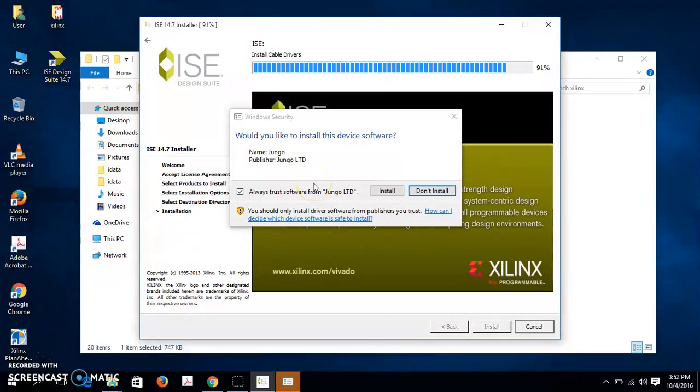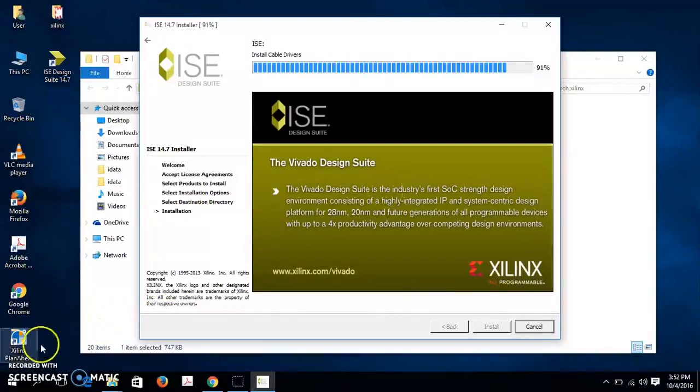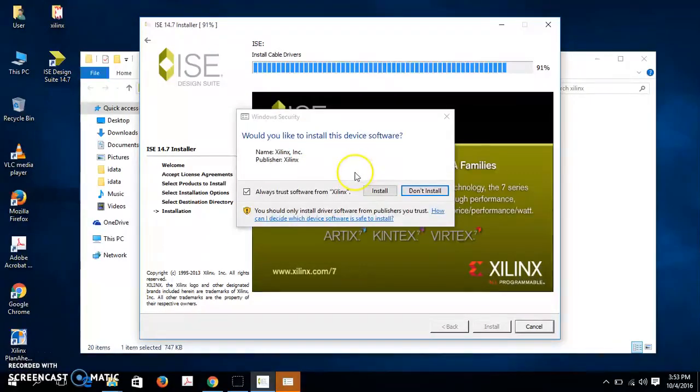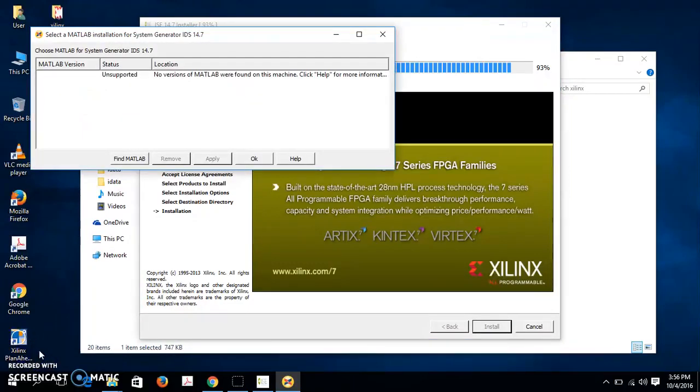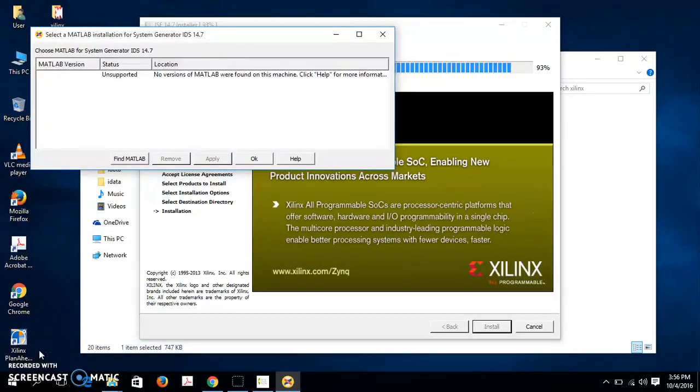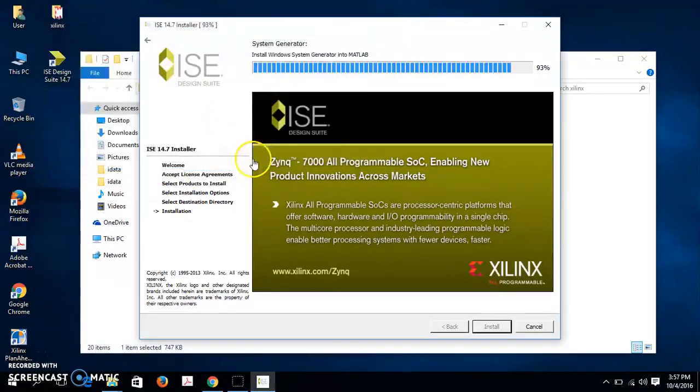Okay, this one is the driver software. I think you can just install it, no problem. And another one is the device software, install it. You will also be asked whether you want to communicate this Xilinx software with your MATLAB. If you have nothing to do with MATLAB, you can just ignore this step. Just click OK. And finally, we have finished.